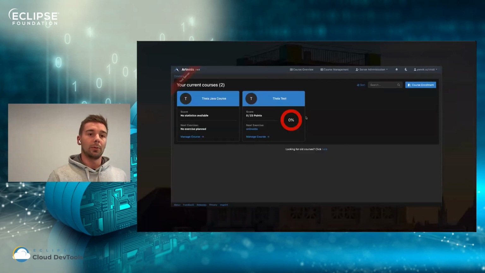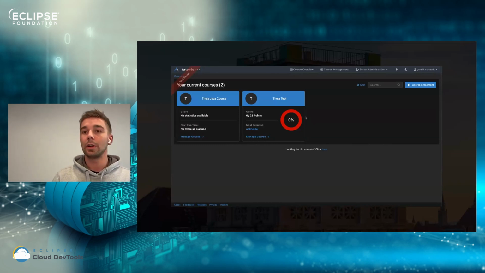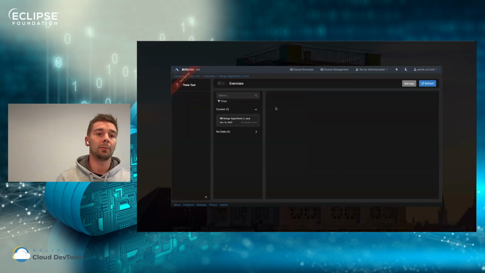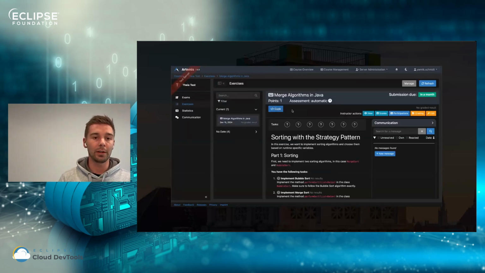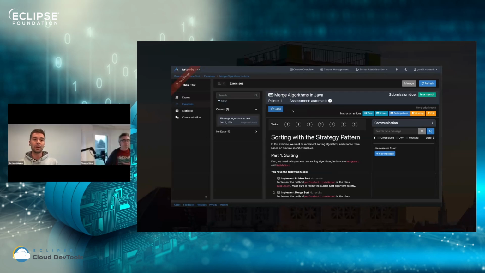So we now have a look at the flow that the student actually would have when they want to use the online IDE. So first off, the student selects the course he or she wants to participate in at the moment and finds the respective exercise. In this case, we have the exercise merge algorithm in Java. So we want to have some kind of sorting algorithms, and we also have an interest in the strategy pattern.